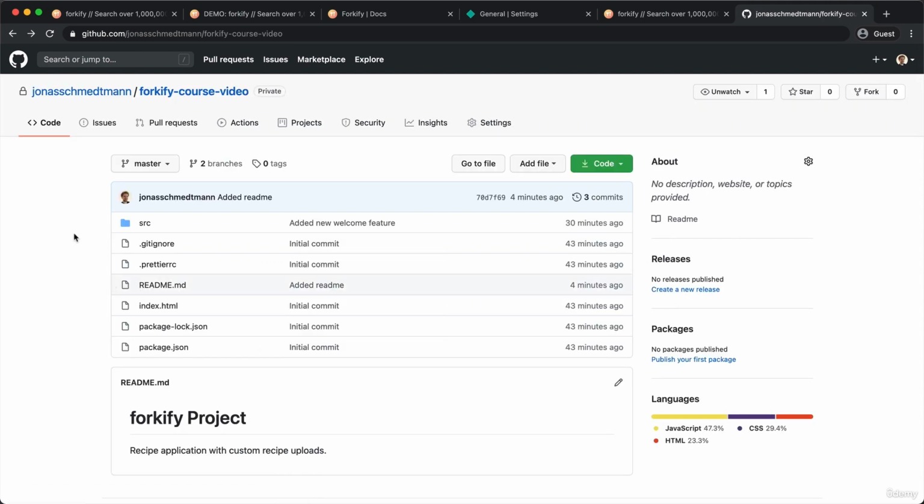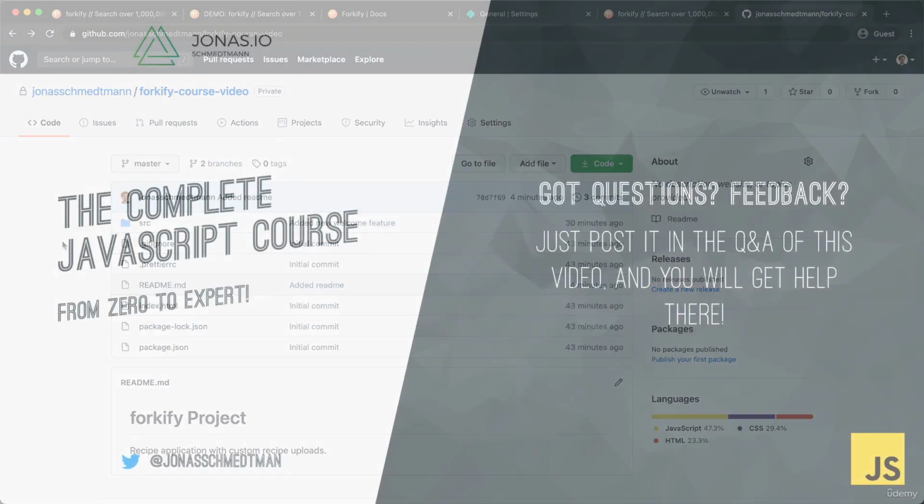Okay? But anyway, let's go back here to our remote Git repository now, so that in the next video, we can finally set up the continuous integration feature with Netlify.